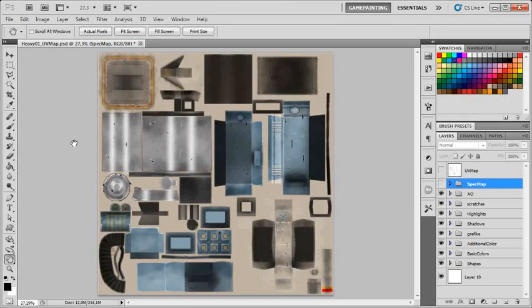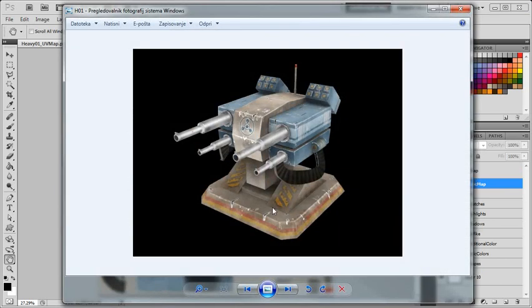So this was a quick overview on how I create this kind of effects for game props that are in the end looking like this. So I hope you learned something new.